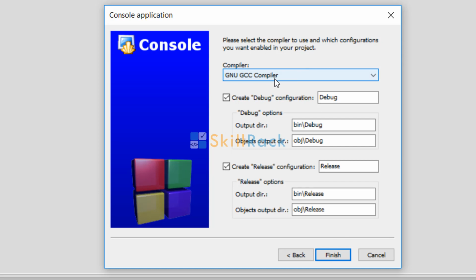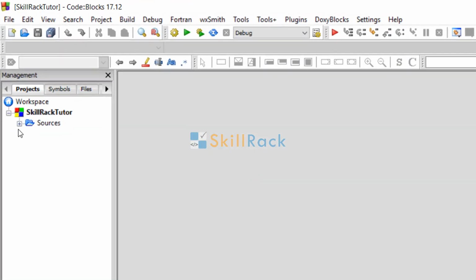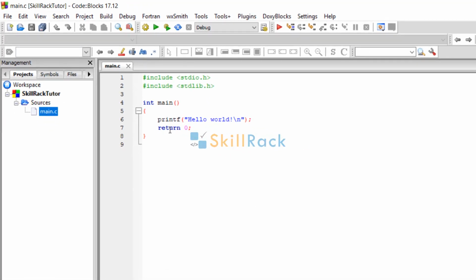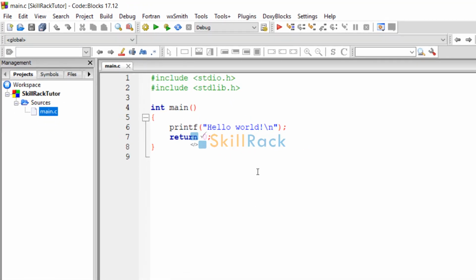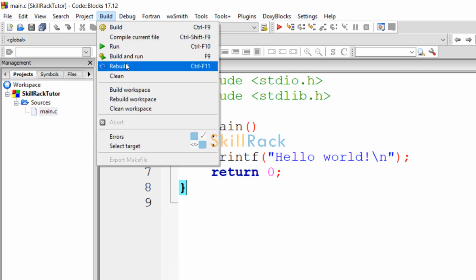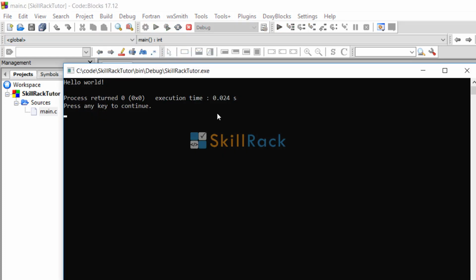Because I have installed MinGW also, it will automatically detect the GNU GCC compiler. So I go with the default values and then say finish. Now under the sources, I will have the main.c. So now let's run the program. To run the program, you can press F9 or you can go and say build, build and run. Right. So the program prints hello world.